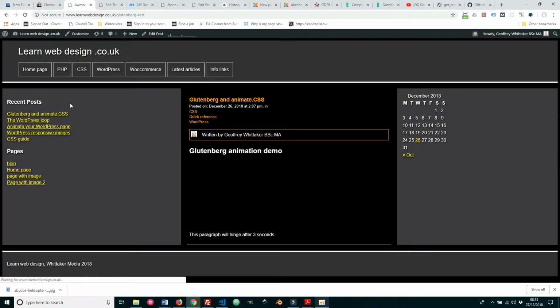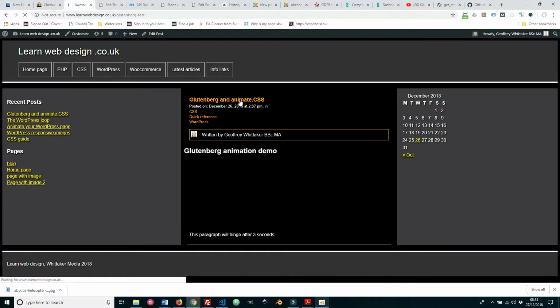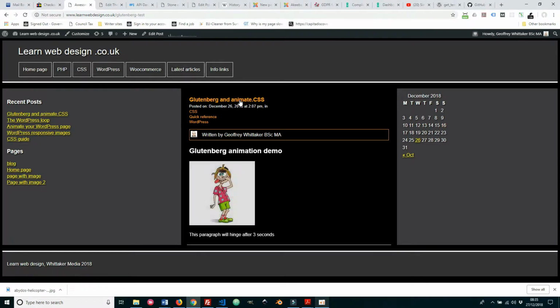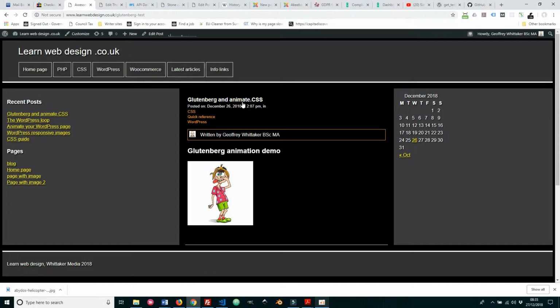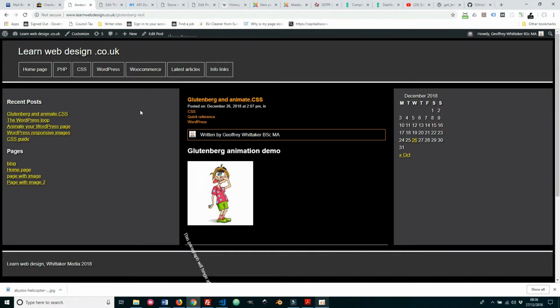Hi folks, in this tutorial we'll learn how to use animate.css with the Gutenberg page editor in WordPress. On this post, animations have been added to 3 blocks. Animate.css also has a delay capability.